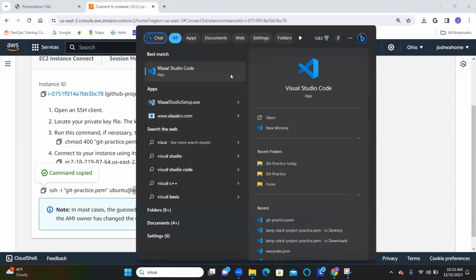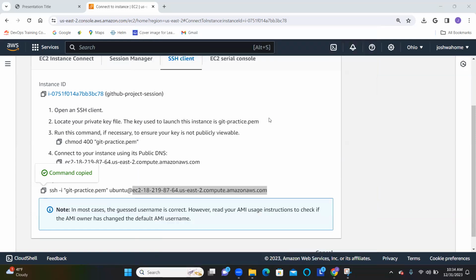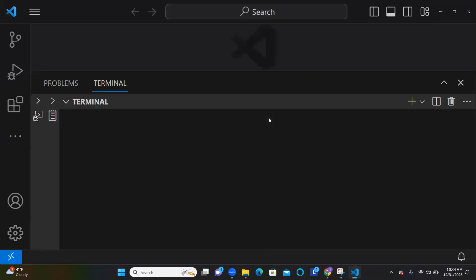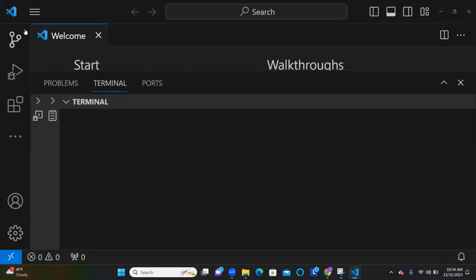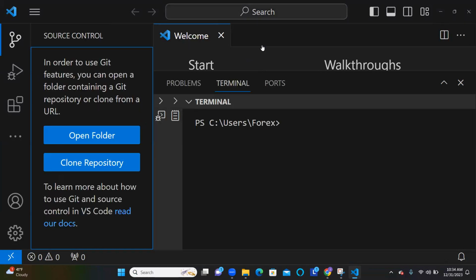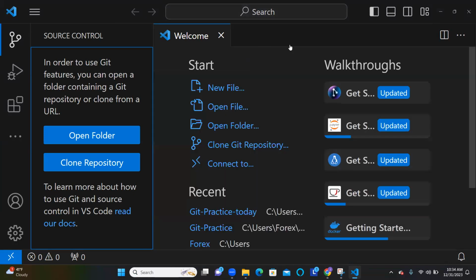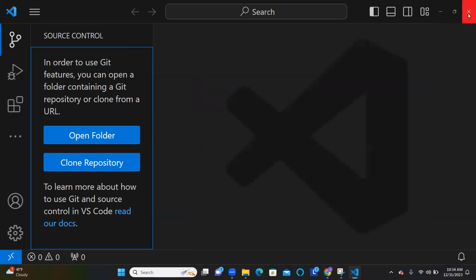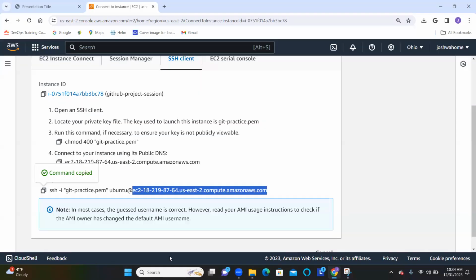Now, all we need to do is to open it. As you can see, it's going to open like this. But before we open it, because I can see that I don't have my git-practice.pem, which means that if I try to come and SSH, I'll not be successful. So what I need to do is very simple, and this again will be covered in the video.